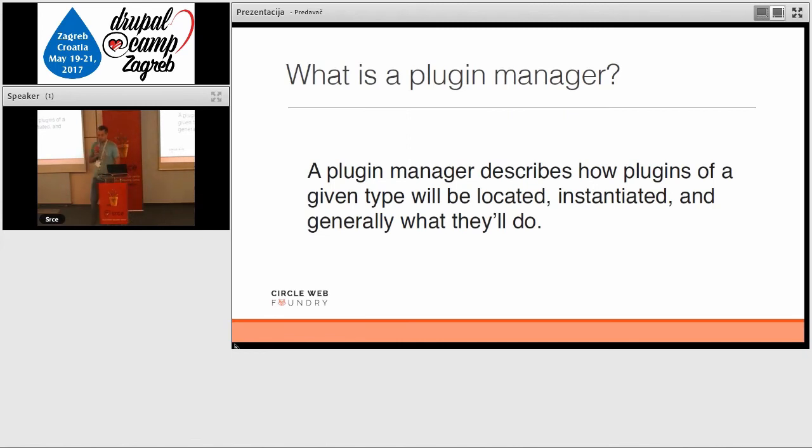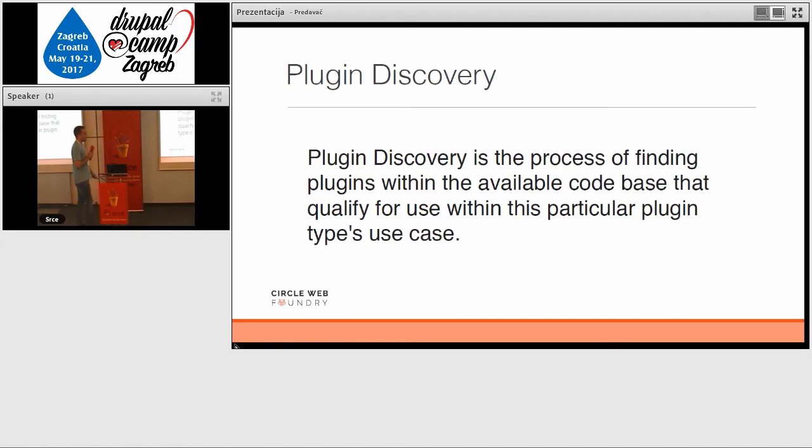So, plugin discovery is, like it says, it discovers your new plugins of a given type. Plugin discovery is there just to recognize and take control of the new plugins, and the plugin factory creates the instance of given plugins. Plugin discovery is the process of finding plugins within the available code base that qualify for use within this particular plugin type's use case.